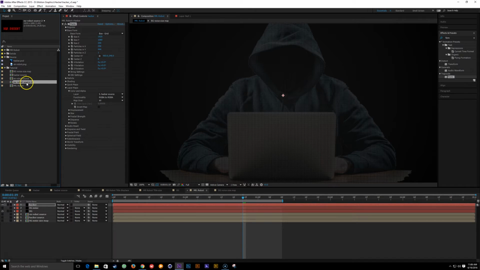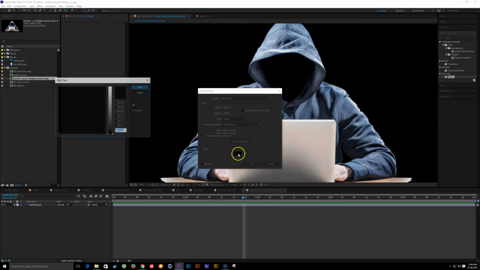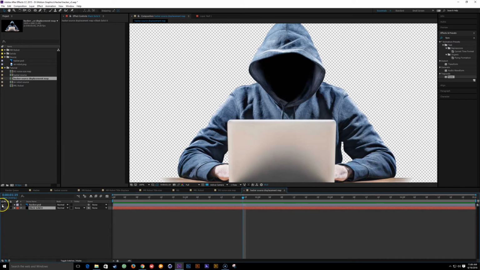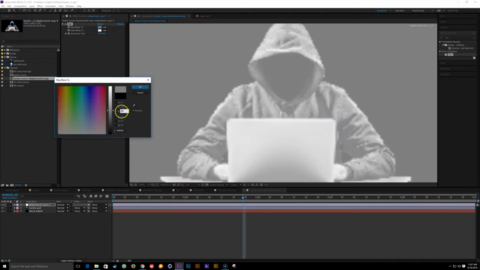I'm gonna duplicate this layer. I'm gonna call this my Mr. Robot source. Well, actually, no. I'm gonna undo that. Hacker source. There you go. I'm gonna call this my displacement map. And so what I'm gonna do is make a solid background. Right, so there's no alpha. Without it, you see, there's the alpha. And I'm gonna make an adjustment layer, add a tint to it, and change the black to 50% gray.